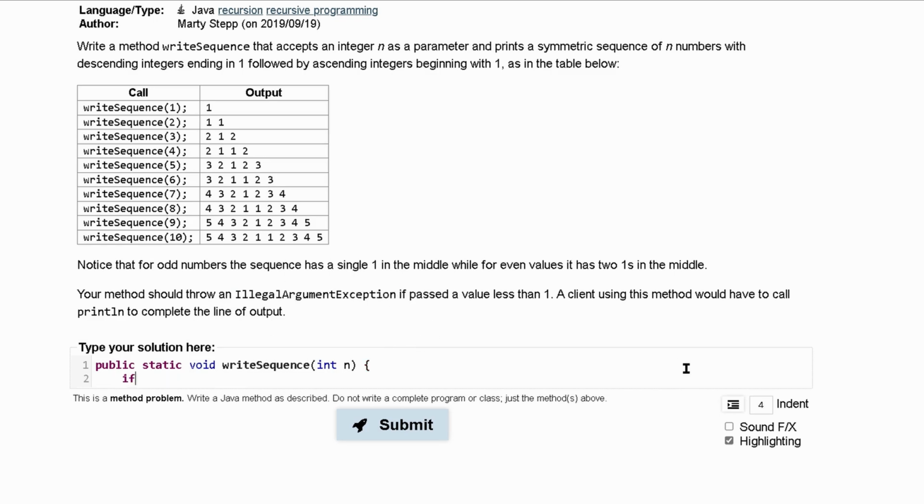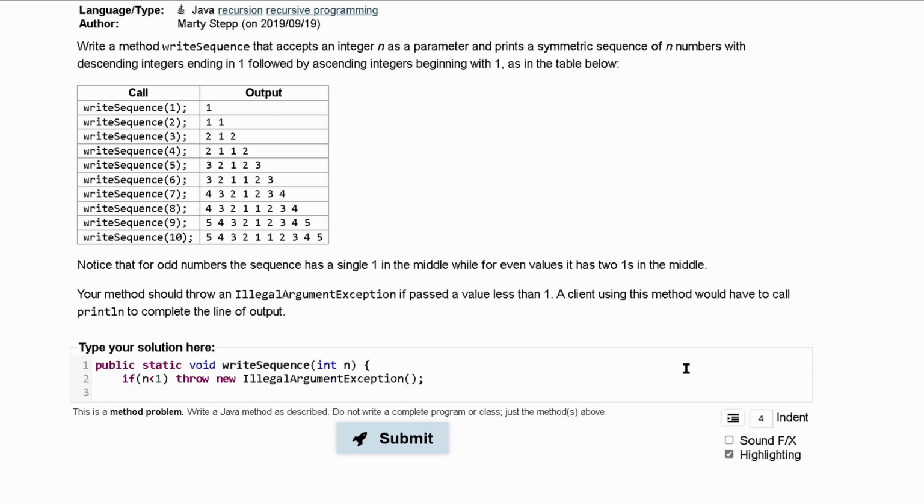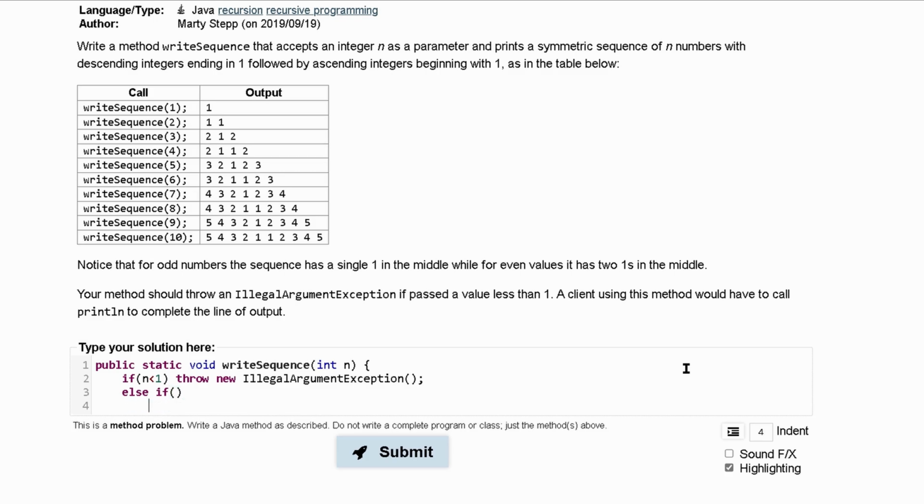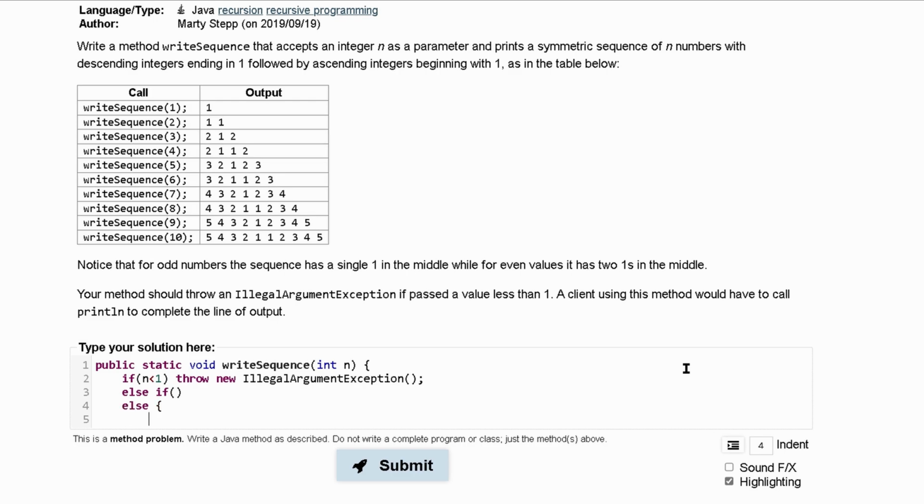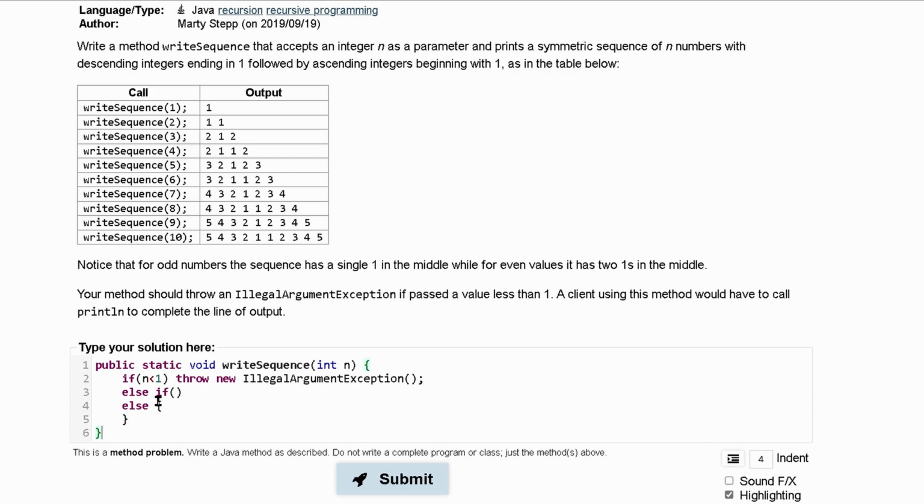That's pretty simple. All we're going to do is, if our n is less than 1, we are going to throw a new IllegalArgumentException and end this right here. Otherwise, we need a base case. This is pretty important so that we end our recursion. And then we're going to also have just an else where we do everything inside of here. So those are the two different things we're going to do, and then we're going to end our method.